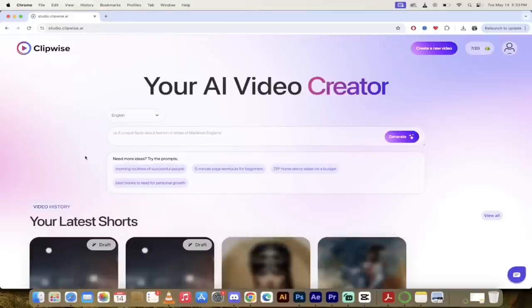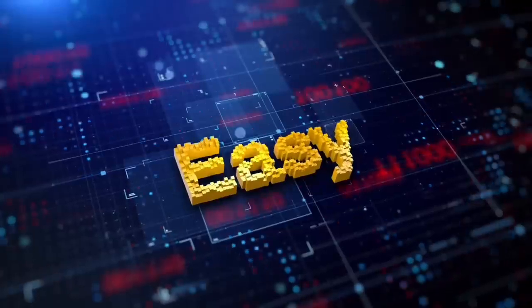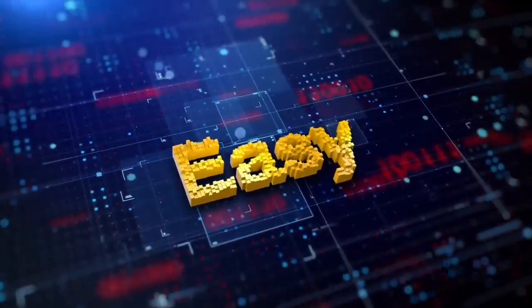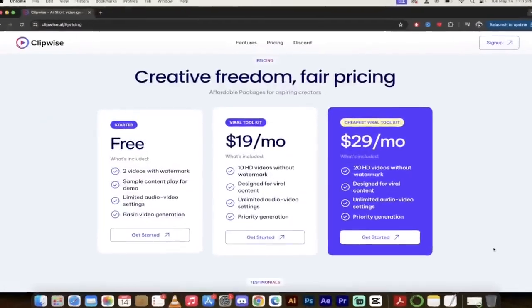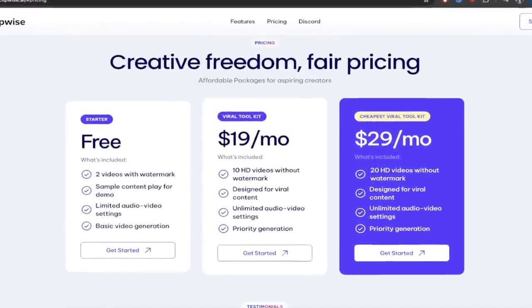Once I've done that, you get right into the main screen, and here's the thing about Clipwise. It is extremely easy to use. You don't need any fancy software or anything like that. It's just literally type in what you want, click a couple buttons, and you're done. Let me show you.